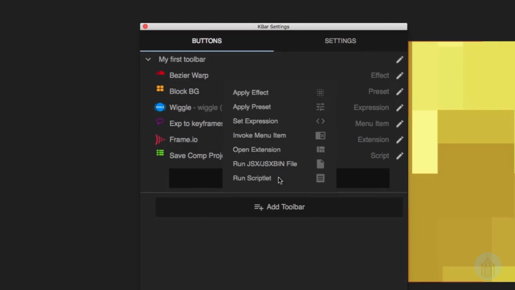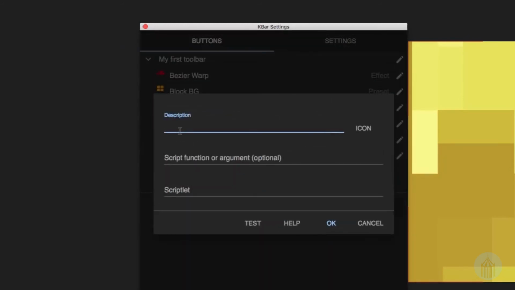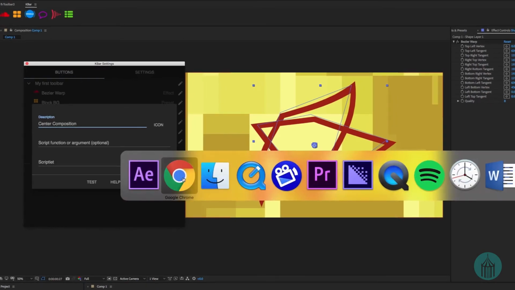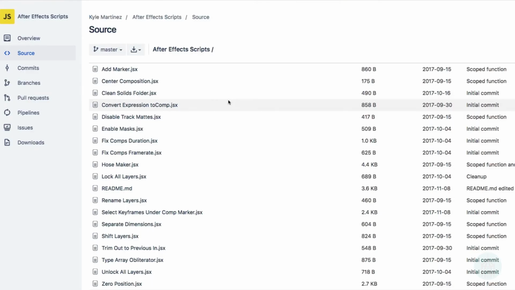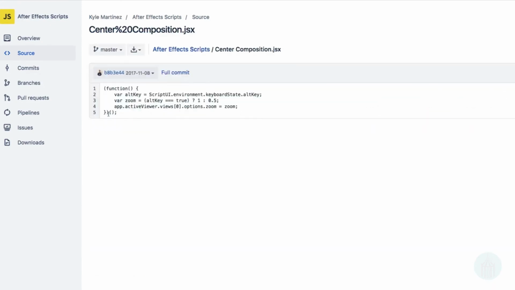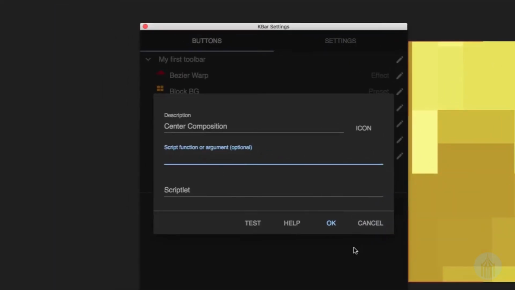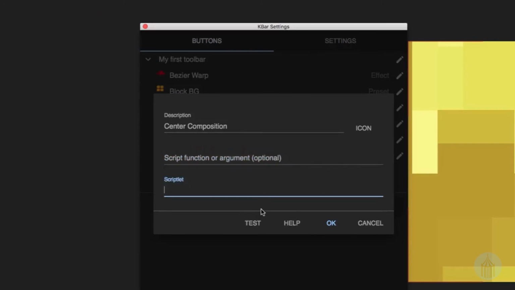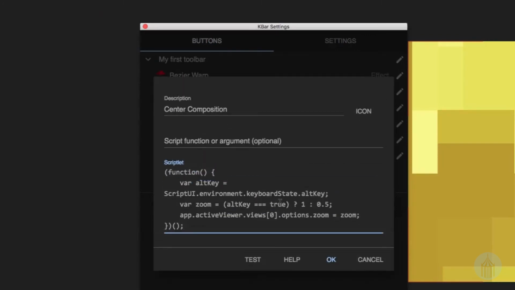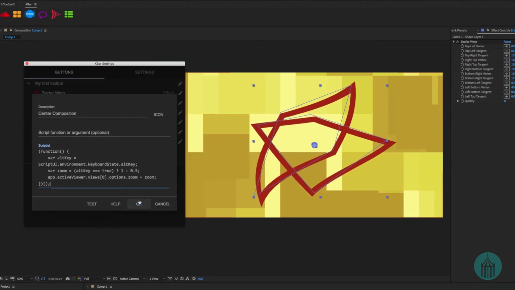One more button. Run a scriptlet. So a scriptlet is a small piece of script that people will write to invoke certain actions. There is a handy one called center composition. And you can get that and other great scriptlets from Kyle Martinez's website. So here's center composition. Take this script, copy it, and put it into the scriptlet dialog field. Say OK.